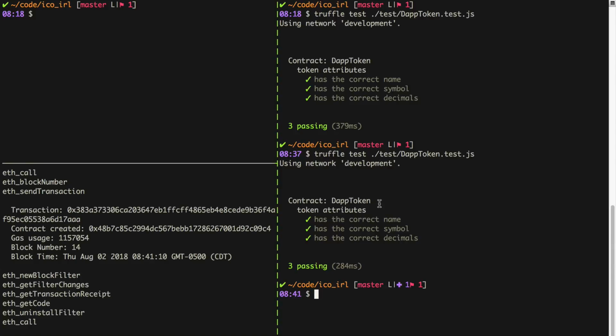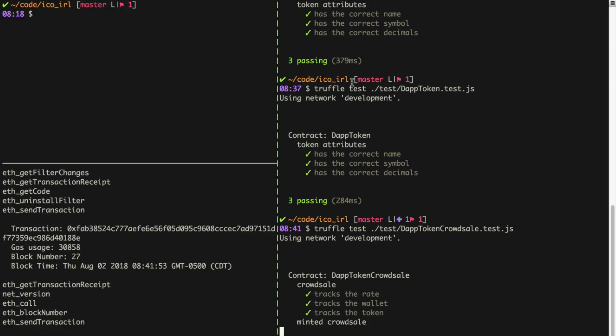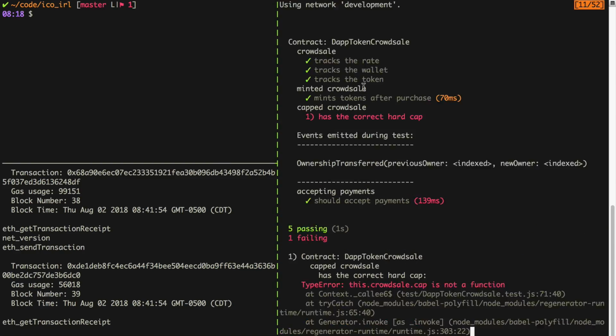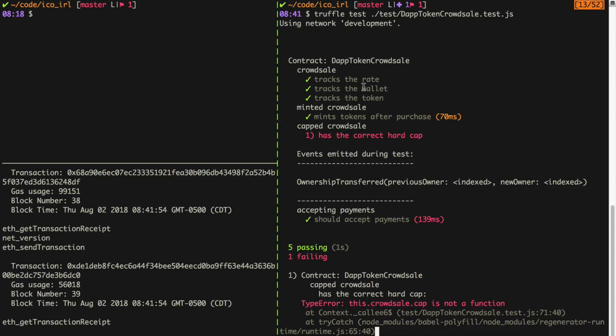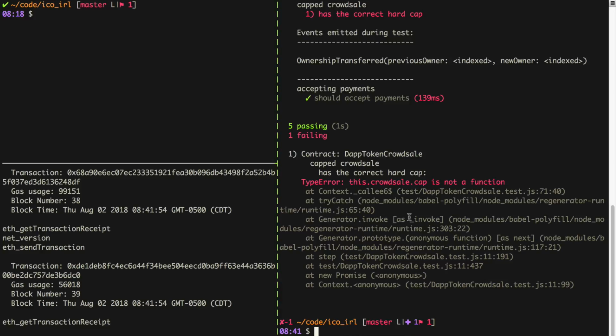All right. Looks like it's passing. That's because I ran the test for the token. Pardon me. So whenever I demonstrated the test passing initially, I forgot to do that for the crowd sale. It's actually the token. A bit misleading, so sorry about that. And so yeah, this is failing, which we expect. So this crowdsale.cap is not a function.